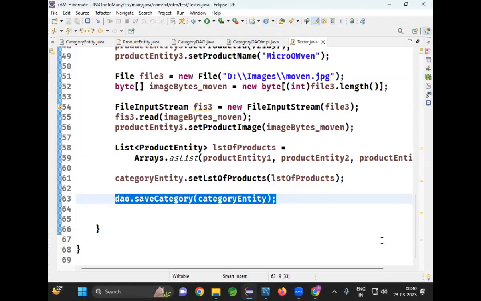Category. But this category, we mapped what? A one to many relationship between what and what? Category and products. When you want to map a one to many relationship between a category and a group of products, you need a collection. Which type of collection object did I create? List. And how many products have I added to the list? 3. Meaning what can I say? I have mapped a one to many relationship between one category and 3 products.